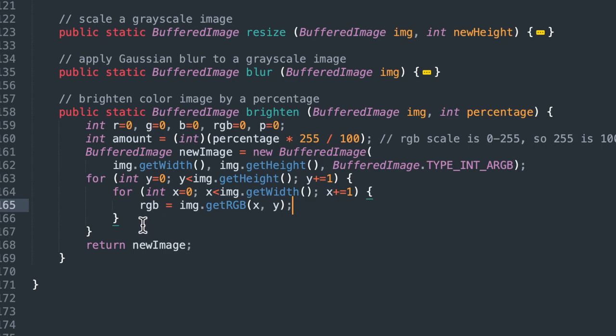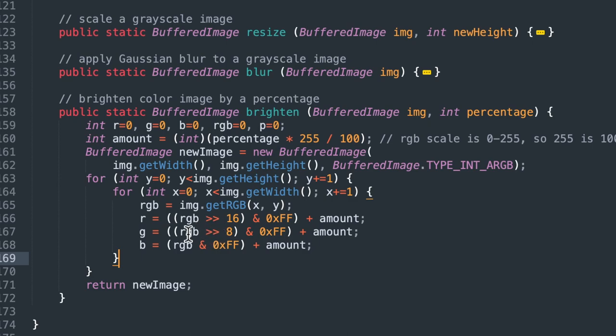And what we want to do is take out of that the R, the G, and the B values. So the way we do that is by using a shift. We AND it with 0xFF, and then to get the green value, we shift 8 and we AND it with 0xFF, and the red value is shift 16 and we AND it with 0xFF. And then for each of these, we're going to add the amount, which is the number of brightness values from 0 to 255 that we calculated up here. So let's say 10%, this is going to be about 25, that's going to be the amount. In our example, I think we passed in 20%, so that should be probably around 51, the amount that we're going to add to that. So we're going to add that value to R, G, and B.